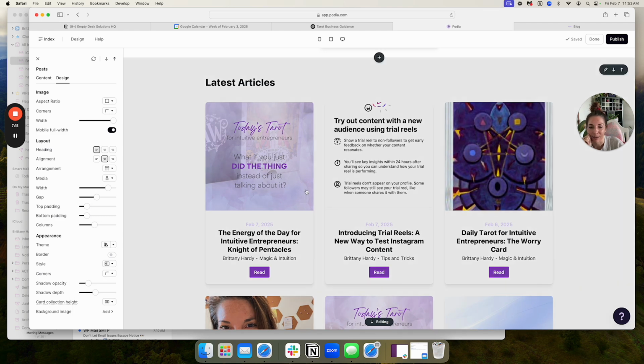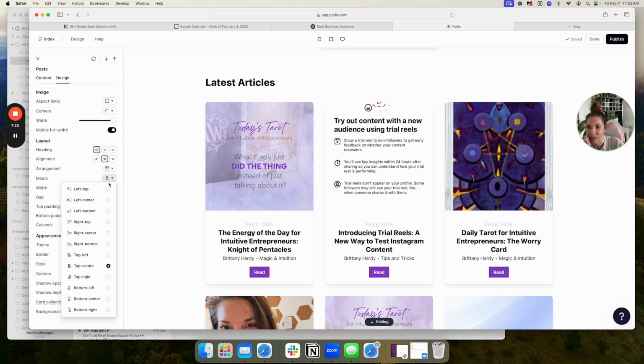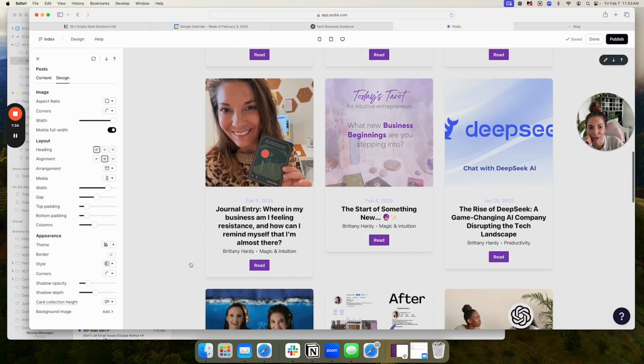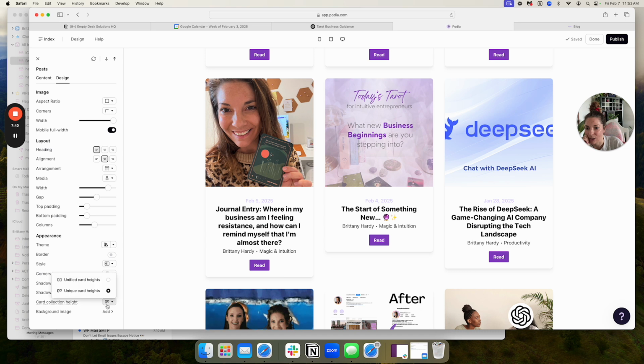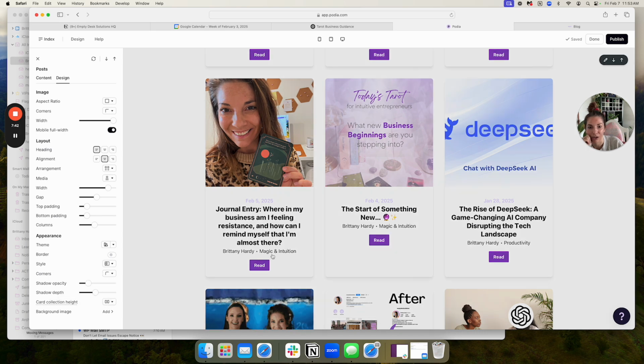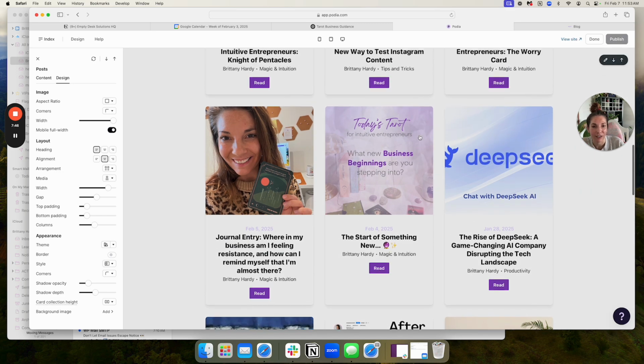And if you want the same style, you want split layout, and then where it says media, you want top center. That's how you get this style. And then of course you can play around with your theme colors, how you typically would, your shadows, and then your card collection height, you can decide if you want them different. So if I had unique, it would be like this. I don't like that. I like them to all be the same. So I'm going to change that to unified card heights. There you go. Okay. So that's how to control the styling of this section.